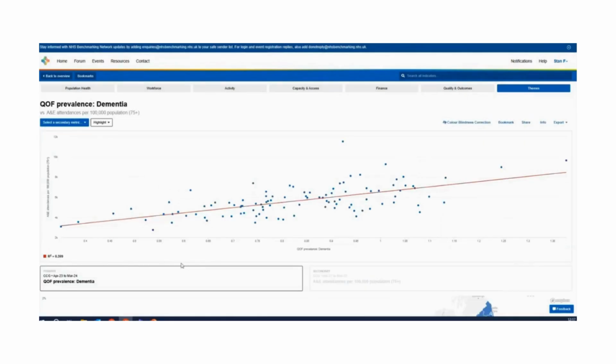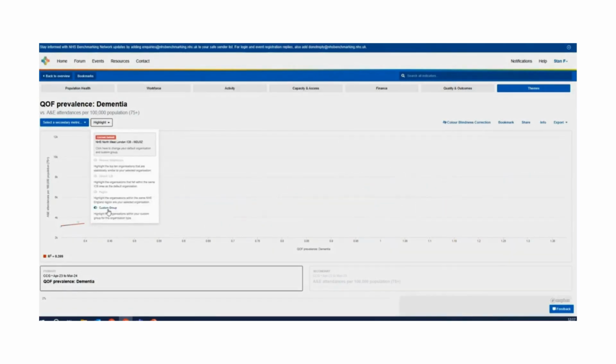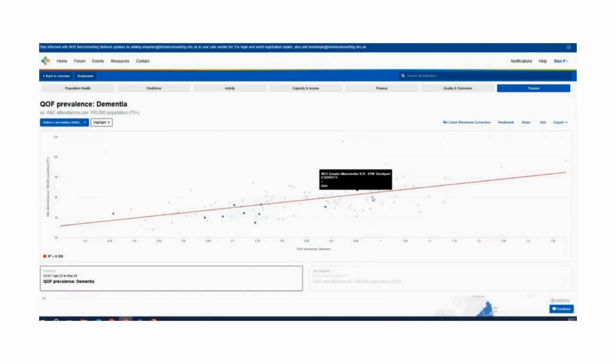So now we've got the QoF prevalence of dementia on the bottom here, and the A&E attendances per 100,000 population above. And again, you'll be able to see all of the different organisations that are within this data set. All the different options are still available if you want to have a look at that. And again, we can select the custom group, let's say, and it will blur some of the others and highlight the organisations in your custom group within the data set.